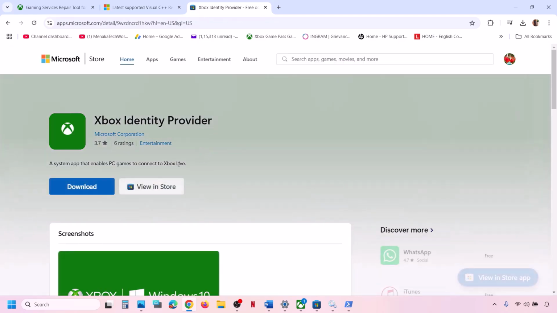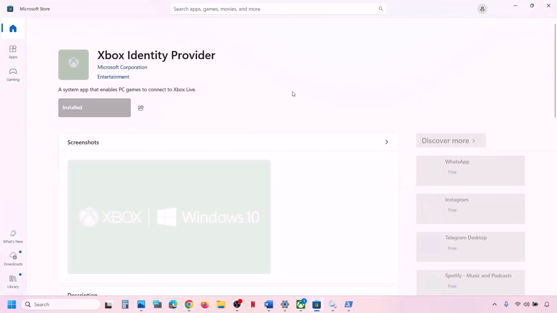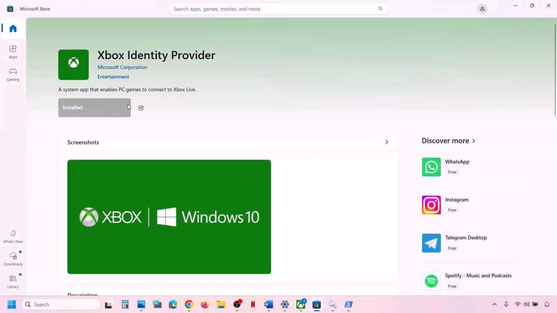On this website, search for Xbox, and now click on download option first, and then it will prompt you to open Microsoft Store. So click on open Microsoft Store. If it is not installed, you will see install button. In my case, it is already installed. That's why it says install and it's grayed out. So if not installed, you will see install button. Install it and then you can check.